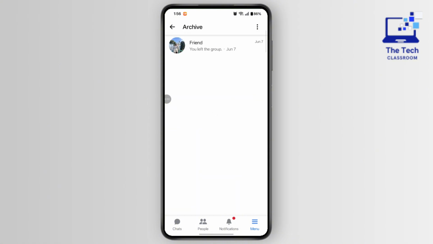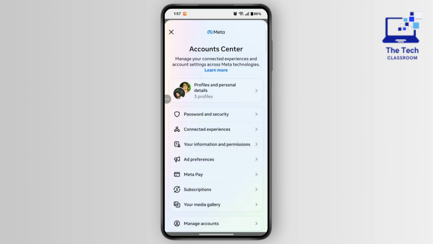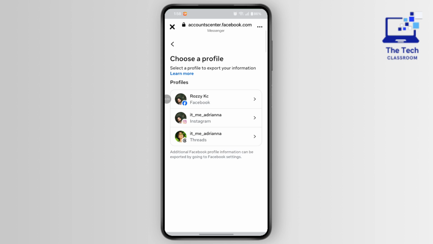If you need a copy of your available Facebook messages, you can use Account Center, Your Information and Permissions, export your information, and select your Facebook messages. Keep in mind that permanently deleted messages generally can't be recovered through Facebook.